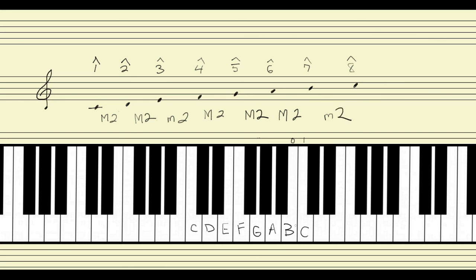So there we have it. A very precise map of our major scale. Major second, major second, minor second, major second, major second, major second, minor second. In the next video, we'll investigate this pattern in a little bit more depth and see what implications that might have for some other things that we can do with a major scale.